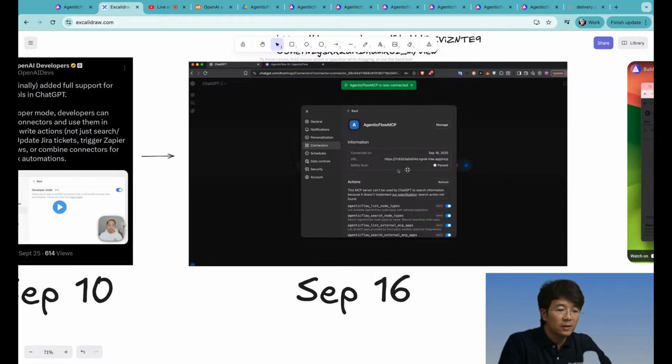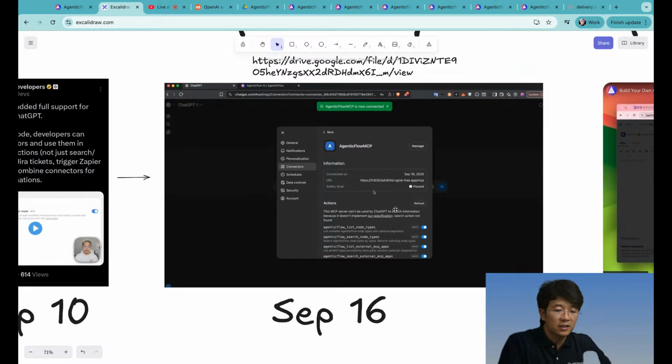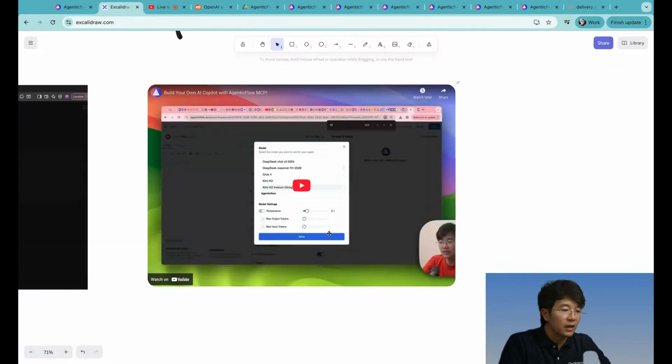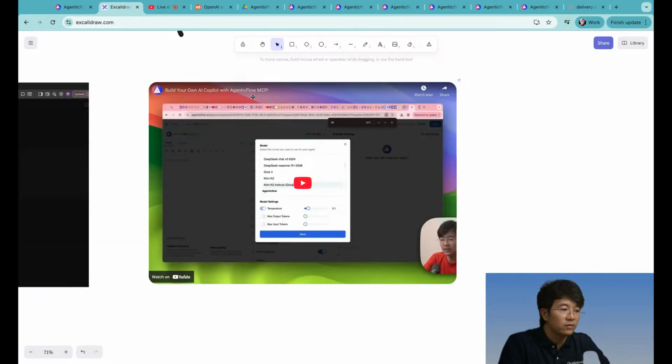And what does it mean? It means that in ChatGPT, you are able to interact with AgenticFlow, like list the workflows that you have, and also make ChatGPT your own copilot. So if you haven't got a chance to review what an AI Copilot means with AgenticFlow MCP, I strongly suggest that you watch this video. This one shows you how you can create a Copilot that has its own understanding about AgenticFlow, and then can help you build your own workflow and so on.